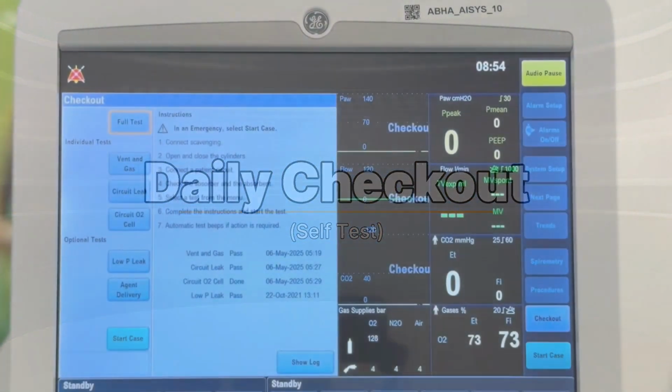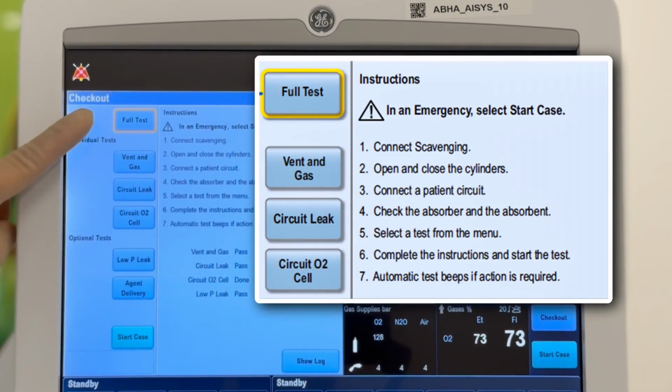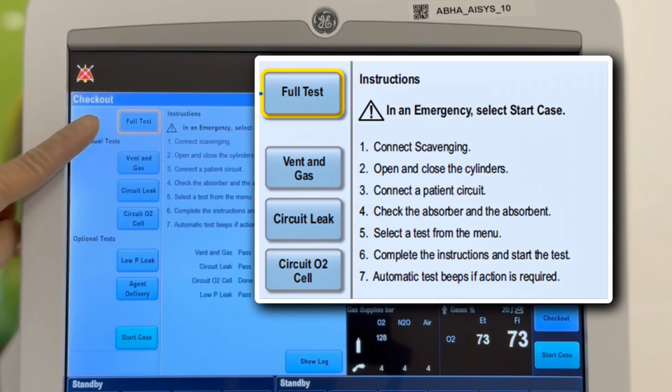This anesthesia machine is intended to be power cycled and fully tested once a day. Once you complete the checklist, you can perform the full test of the machine. The full test consists of 3 components: the vent and gas test, the circuit leak test, and the O2 cell test. Each of these tests can also be run individually.